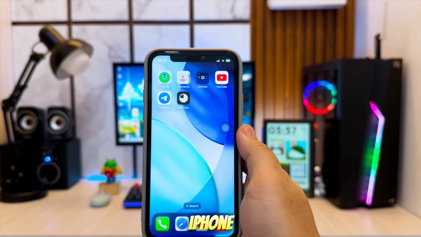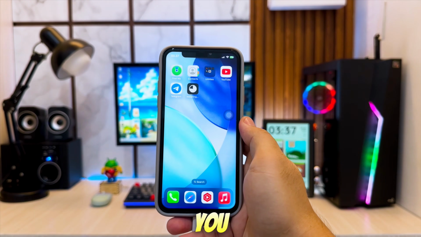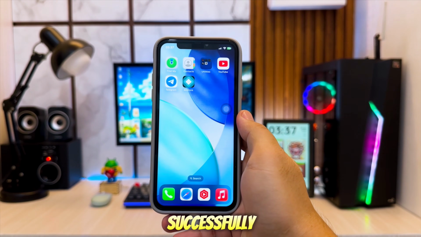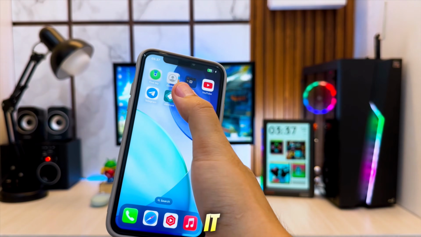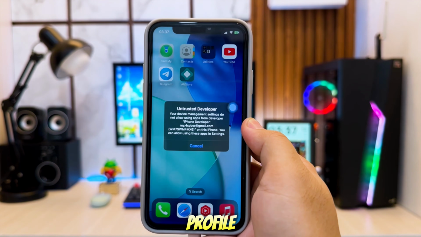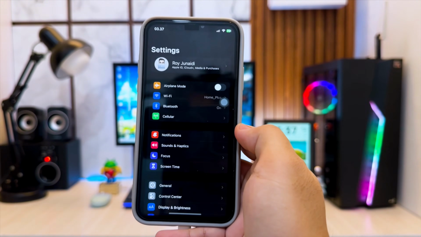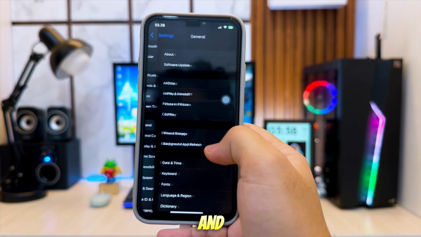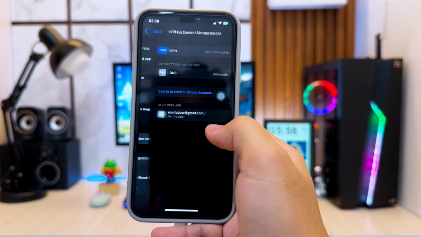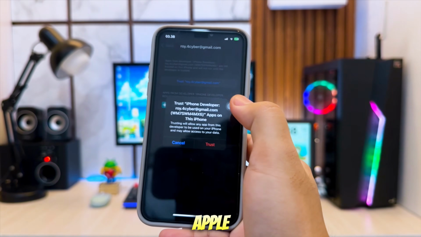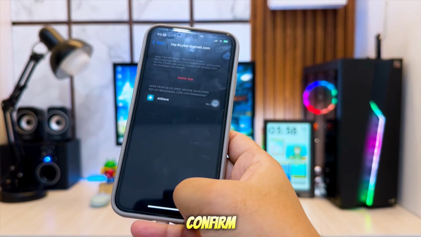Go back to your iPhone or iPad home screen. You will see AltStore has been successfully installed. Before running it, you must verify the developer profile. Open Settings, General, VPN and Device Management. Under your Apple ID, tap Trust, then Confirm.